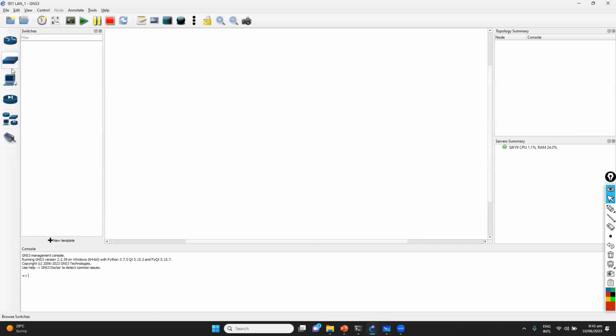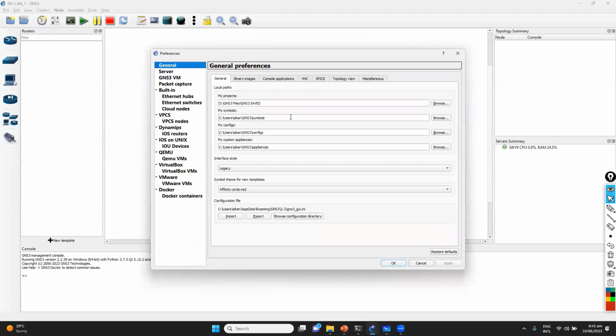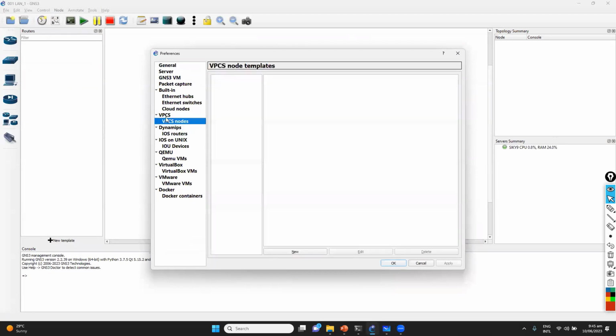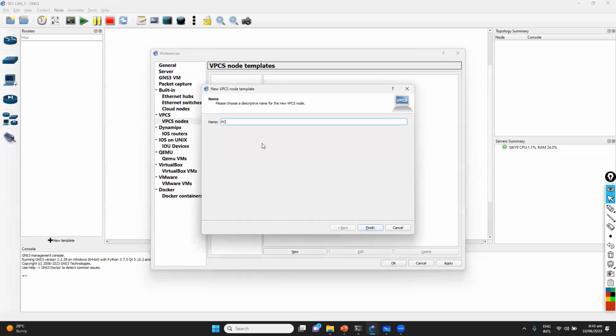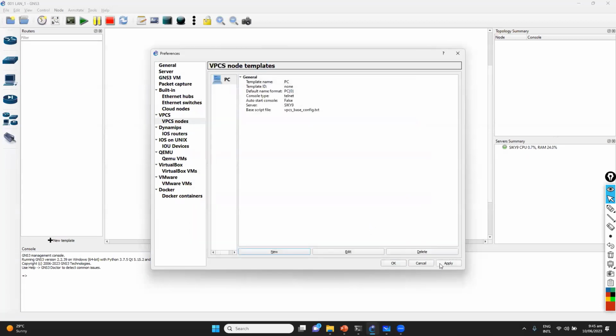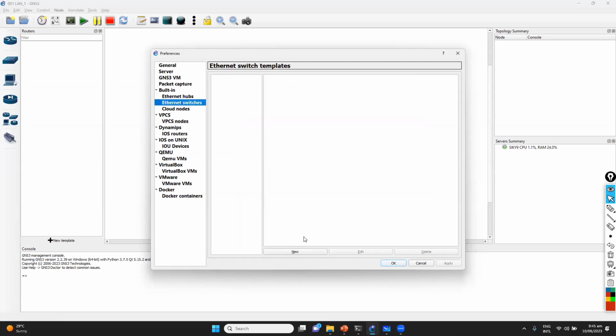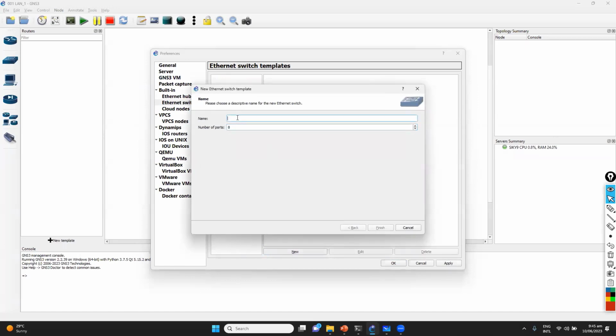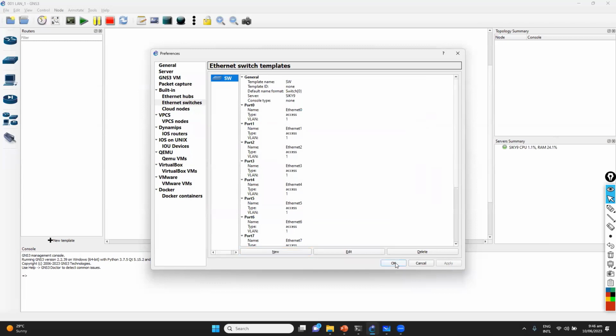Now here you can see the icons on the left side. If you don't see any of the devices, you need to go to edit and preferences, and from the preferences we can add the VPCs. There will be a VPC option. Just click on new, use some name for that, like PC, and then click on apply. This is the PC. In a similar way, you need an Ethernet switch. You can add a new switch, use some name like switch, with a number of ports. I think 8 will be sufficient, but you can add more if you want, and then finish it.